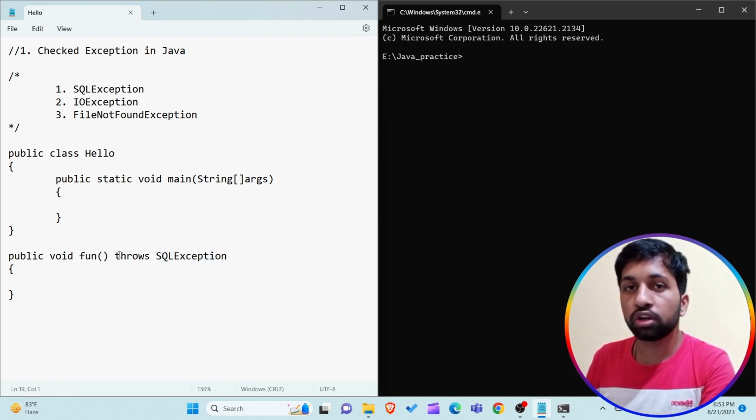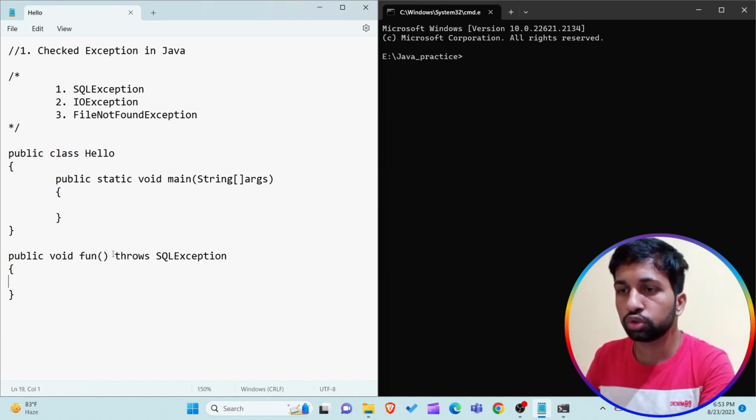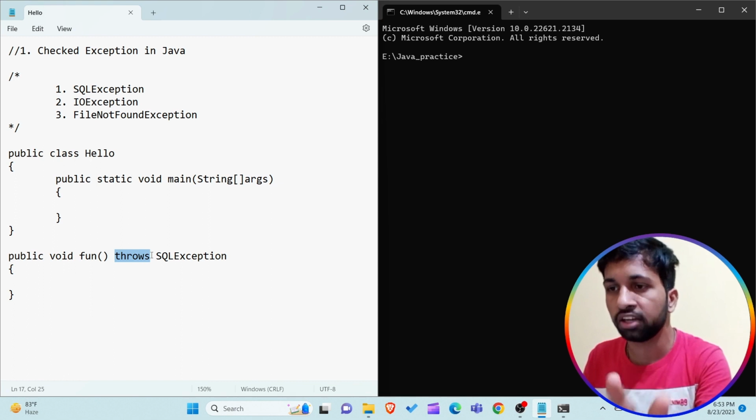So please, I'm not going to handle that exception in this particular fun method. I just want to pass the responsibility of handling the exception to the caller method. By using the throws keyword, we are able to tell the compiler only.